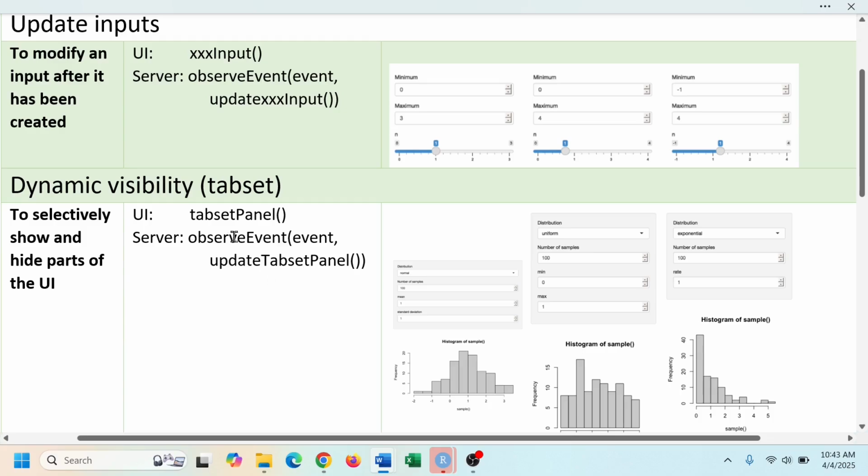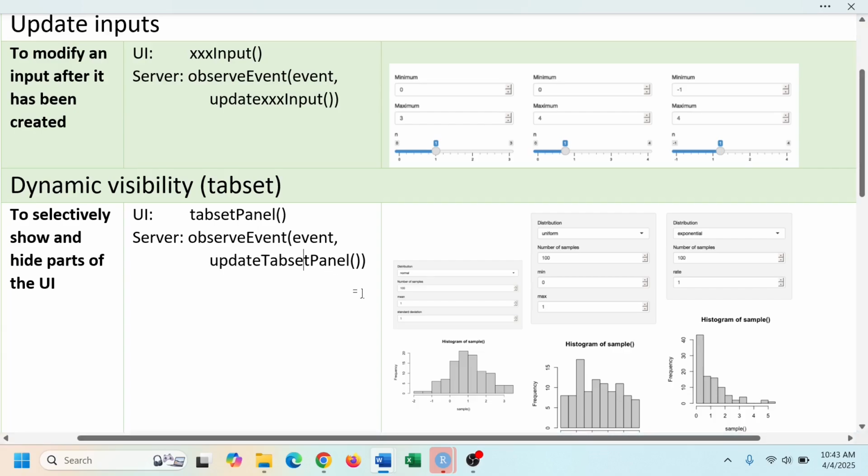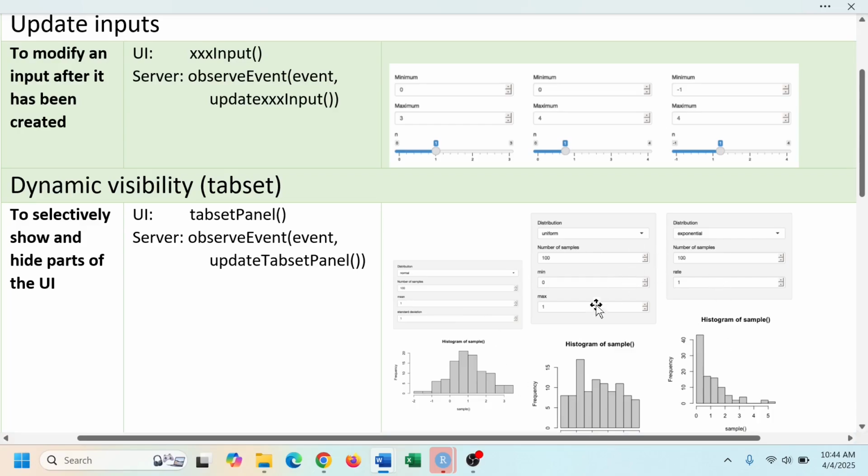So the code that we need is the tab set panel function in the UI, and in the server function, we would use update tab set panel in conjunction with observe event. Again, when this event happens, execute this update tab set panel function. So this is a way to select a panel from multiple tab sets, right? Select to show a tab set from multiple tab sets, right? So the app actually has, in this case, three tab sets, right? But with update tab set panel, we can select one of the three.